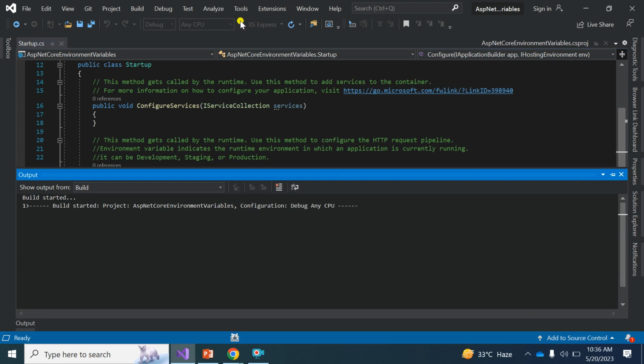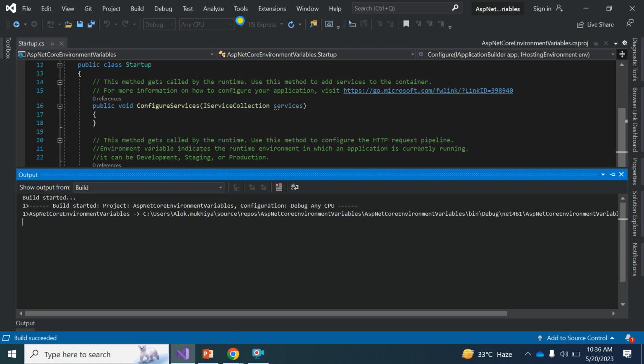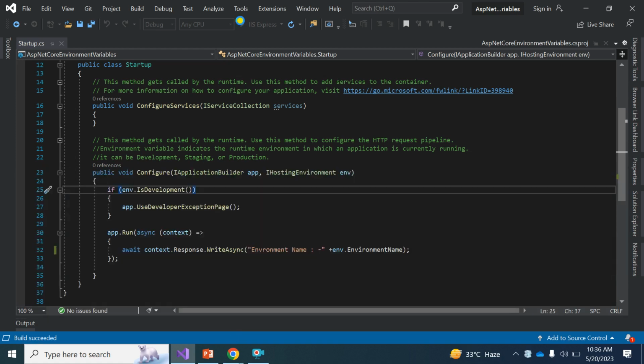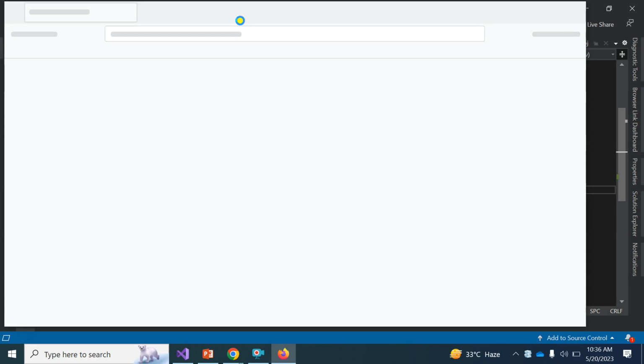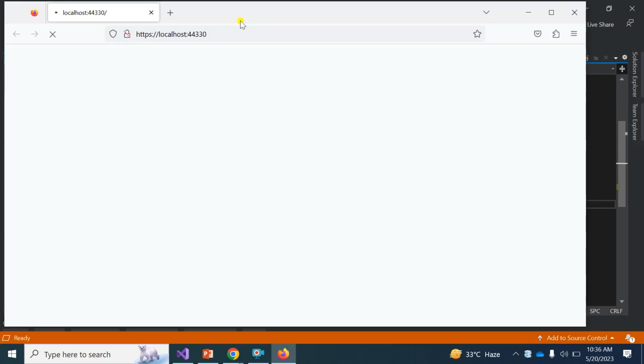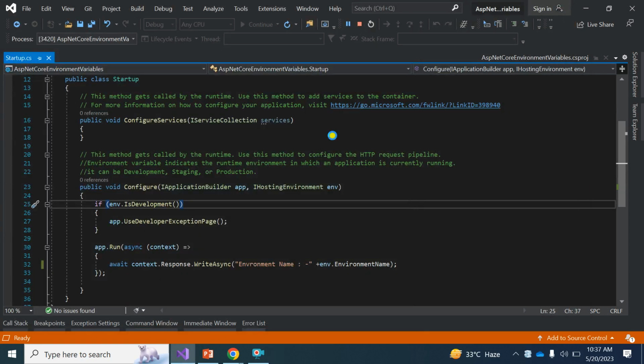It will take a few seconds. Let's see. The environment name is Development currently. So now I'm going to make some changes and then we will see again.